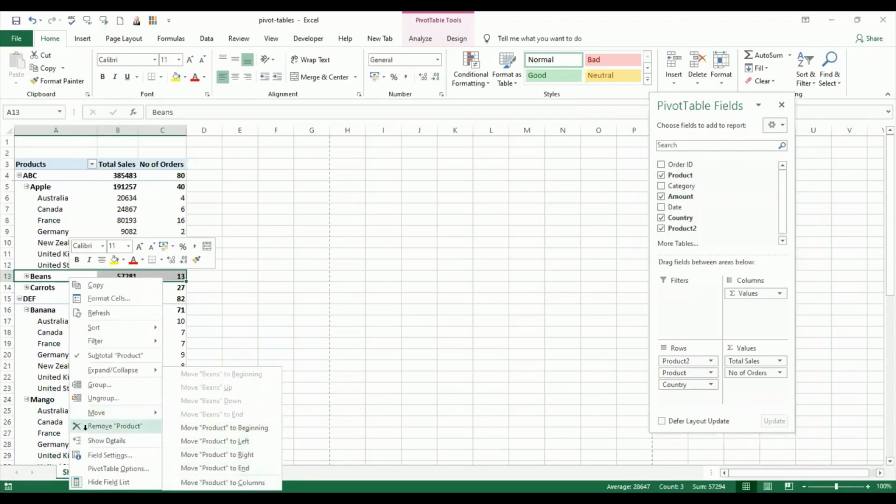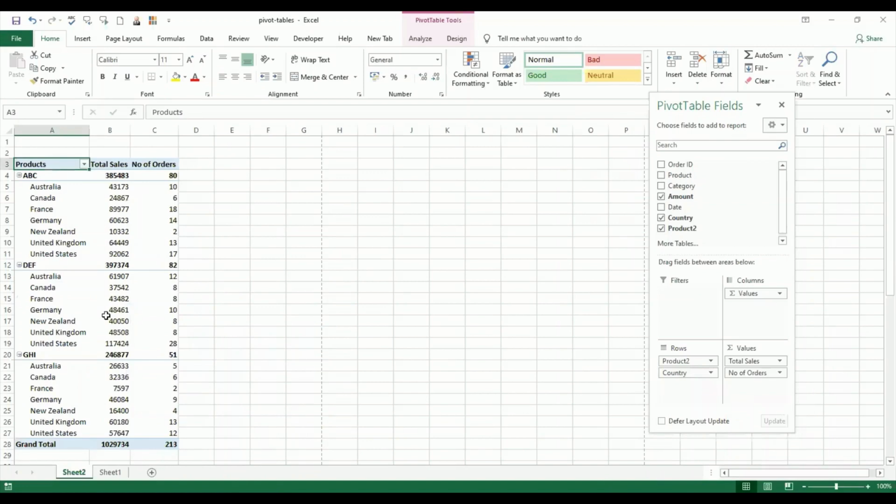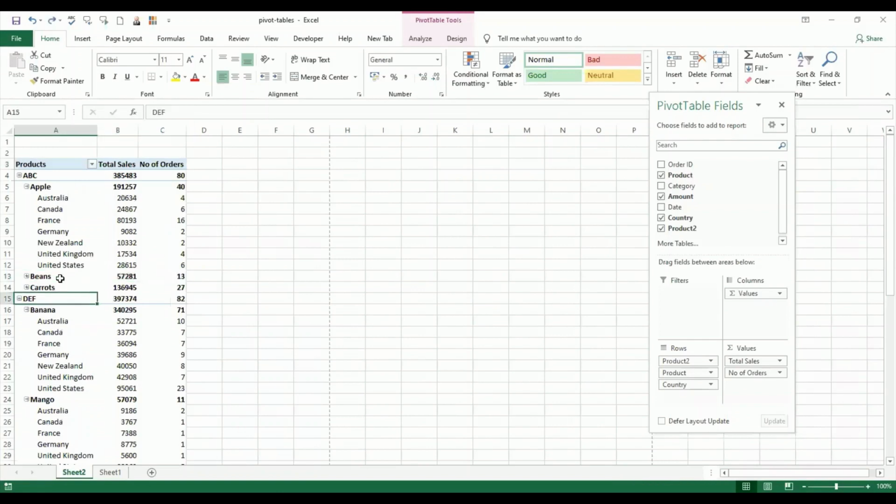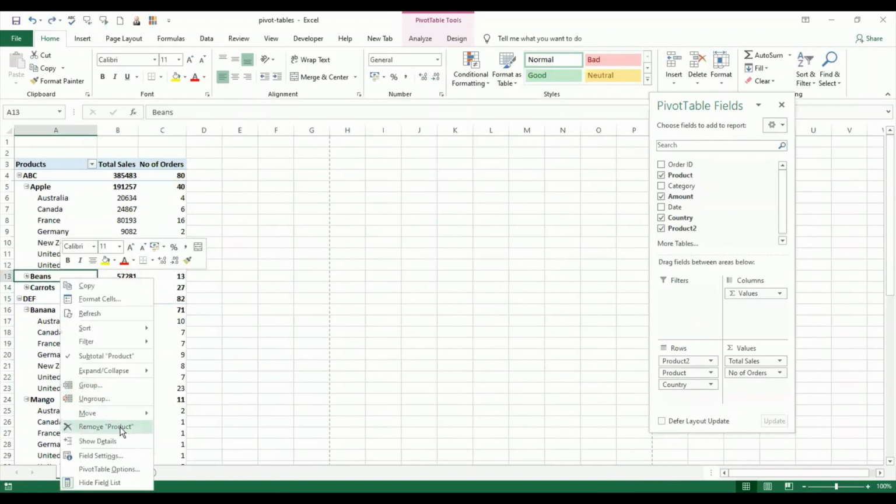I'll say remove product. What happened? The entire product field got removed. I'm just showing you all the options. By just right clicking and saying remove product, it removes the entire product. Please remember, it's not removing only this. Correct?